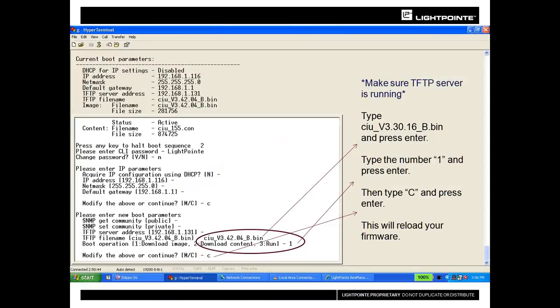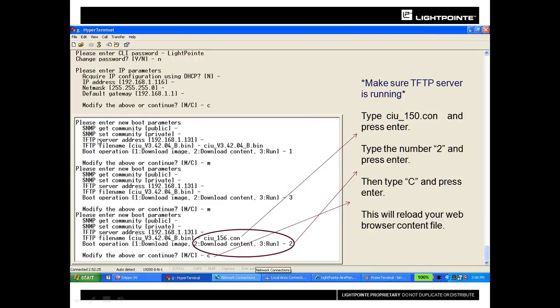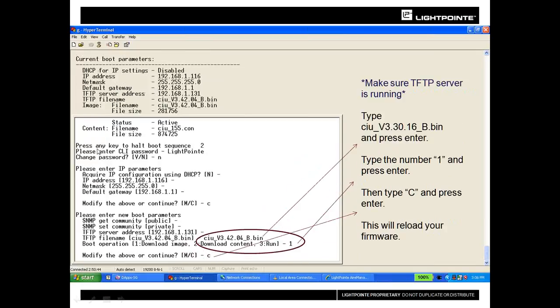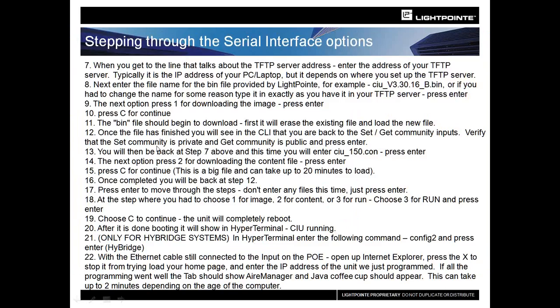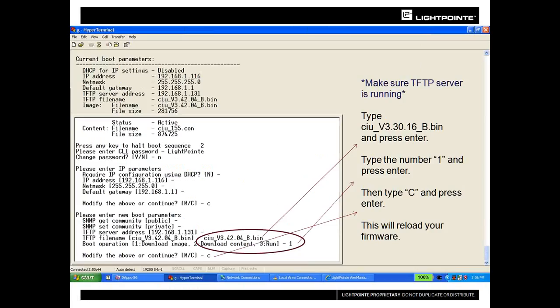With Hyperterminal, you're going to step through the various options that it provides you. So the first thing you can do, and let me see if I can show you this here, where it says, press any key to halt the boot sequence. So you've stopped the boot sequence, and then you need to enter the CLI password. Now this may have been changed during the installation, but the default password out of the box, if it has not been changed, will be LightPoint.